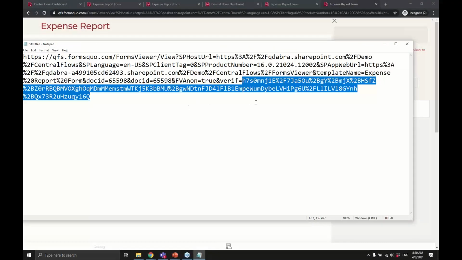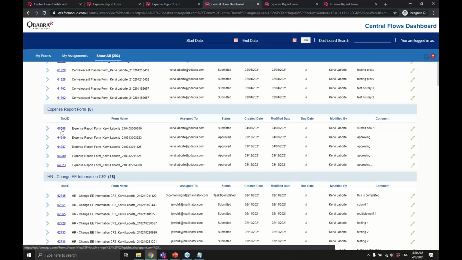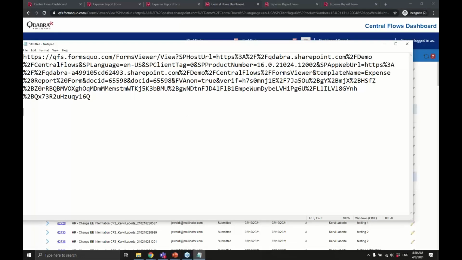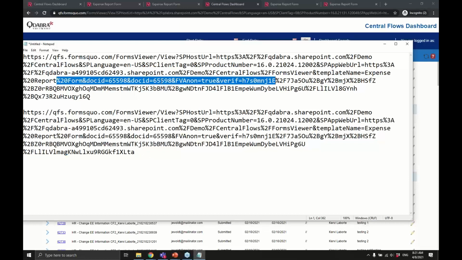This gets reset every single time I go back in here. So if I copy this link again, I can do this and just paste it here, you'll see that at the end of the link, even though the form ID is the same, it's 65598, the verification has changed. So it's the same at the beginning because it's using my username at the very beginning. But then after that, you can see that it diverges quite a bit. See the last 3 digits LTA versus 16Q, but it's the same doc ID.